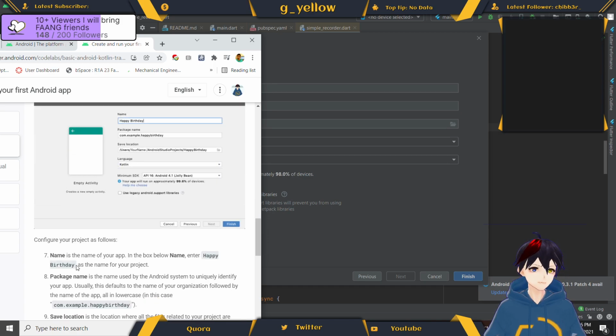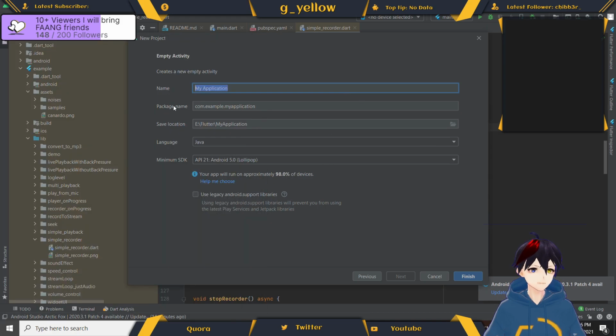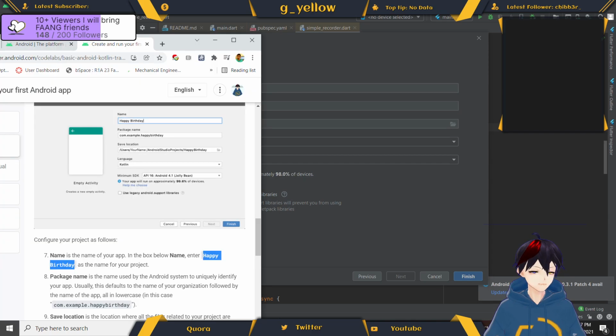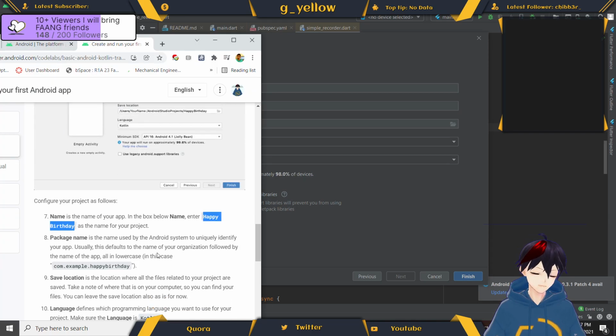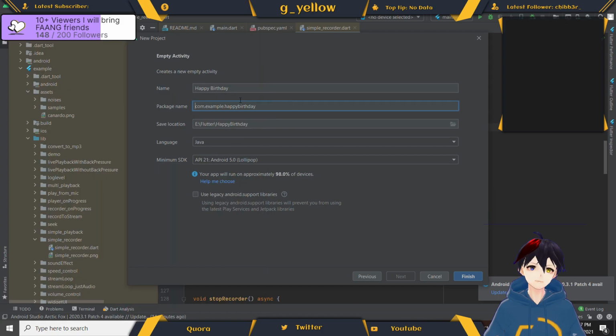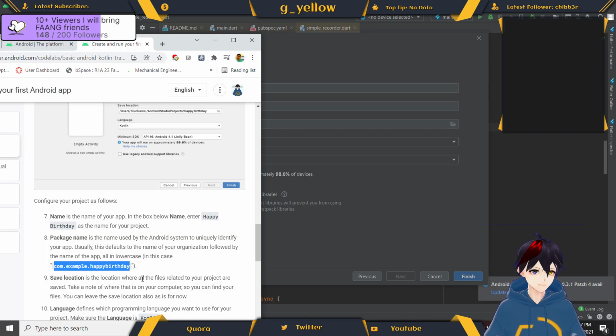Happy birthday. Unique identifier. Are you sure this defaults the name of connotation problem? Lowercase. Cut. Default.